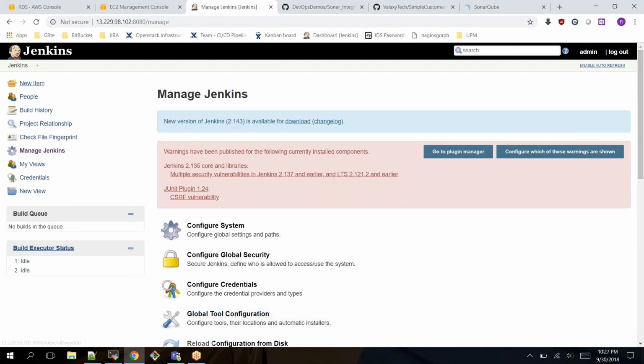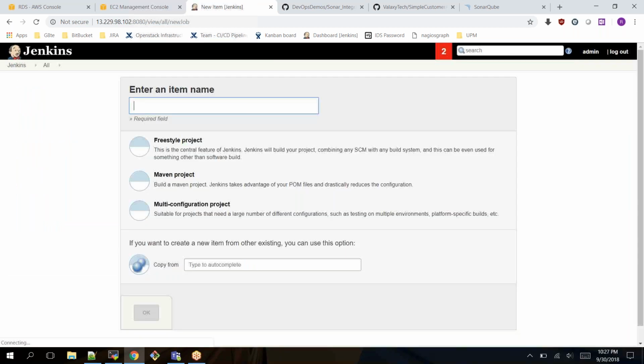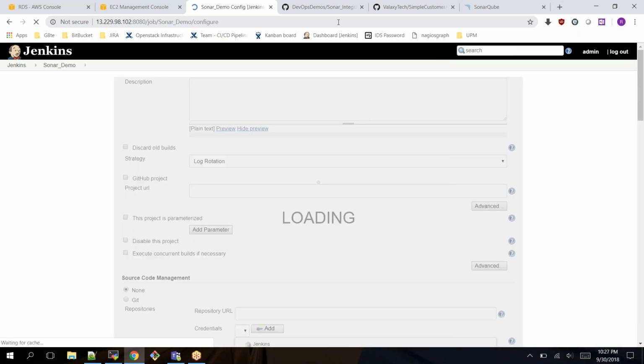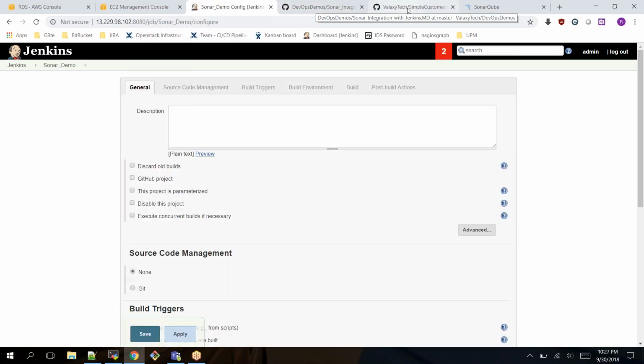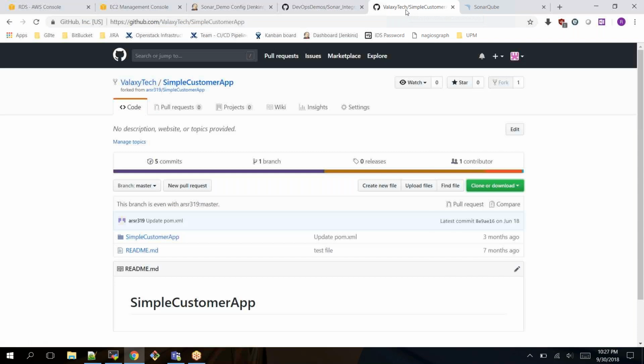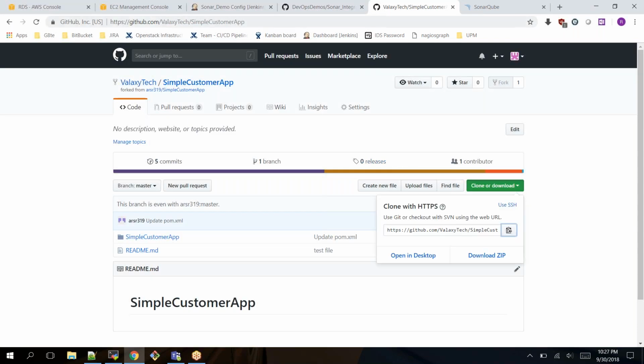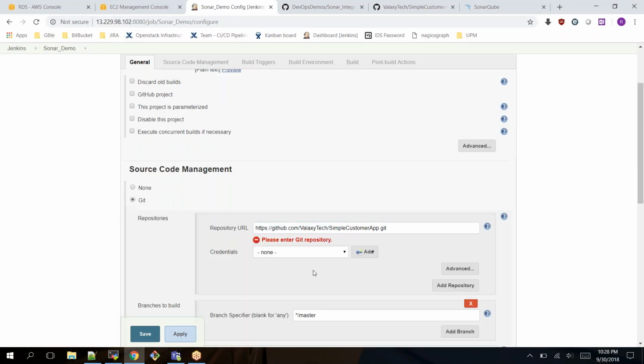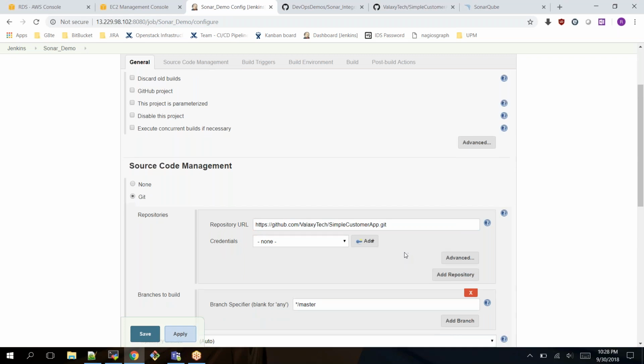Let's go and create a job. To create a job, I'm going to name it Sonar demo. It is a freestyle project. I'm not going to build any code. I will just run the Sonar Scanner on my code. So I'm taking some code which is there in our GitHub. Just copy the URL because we need to provide it under Git. This is the code I want to run the Sonar Scanner analysis on.